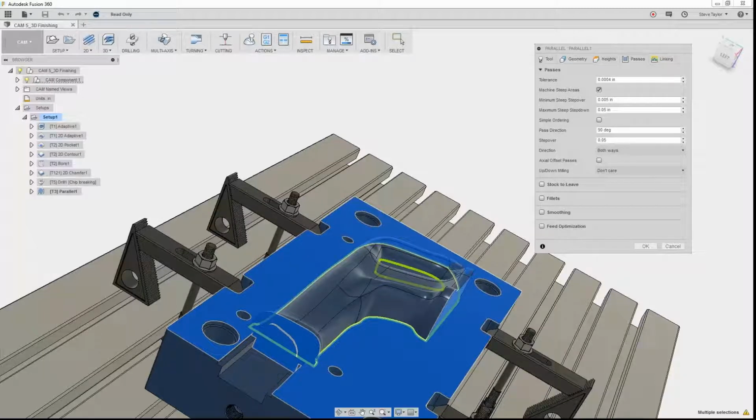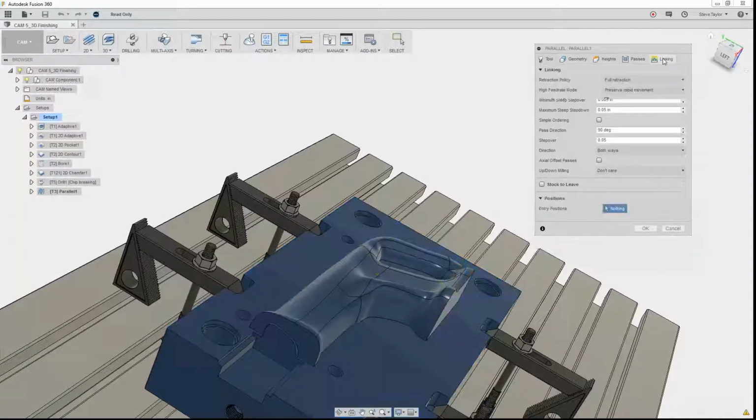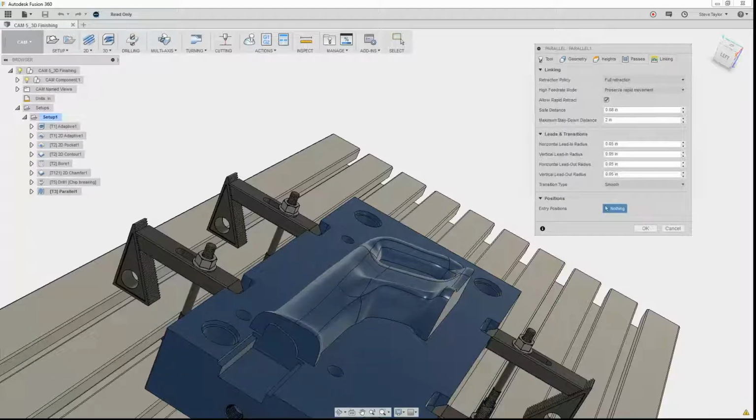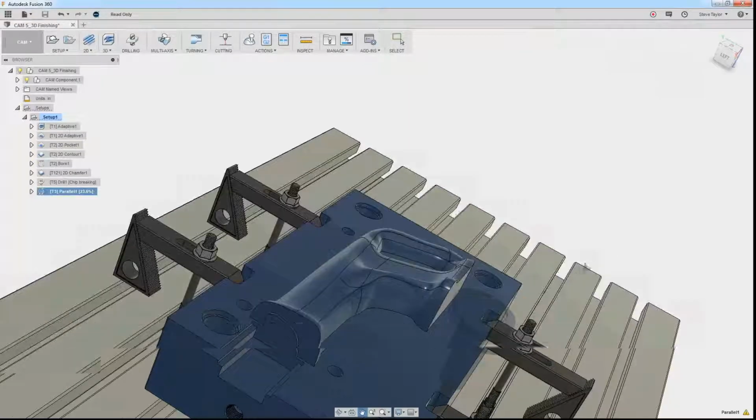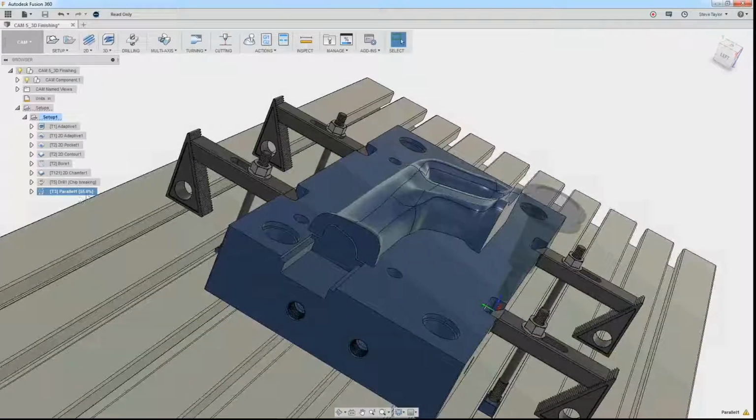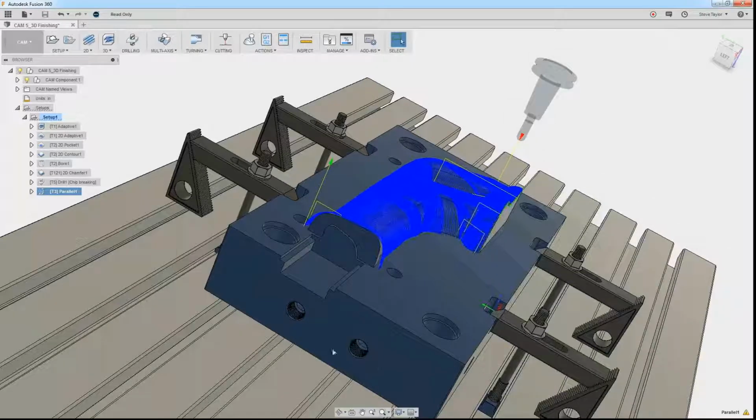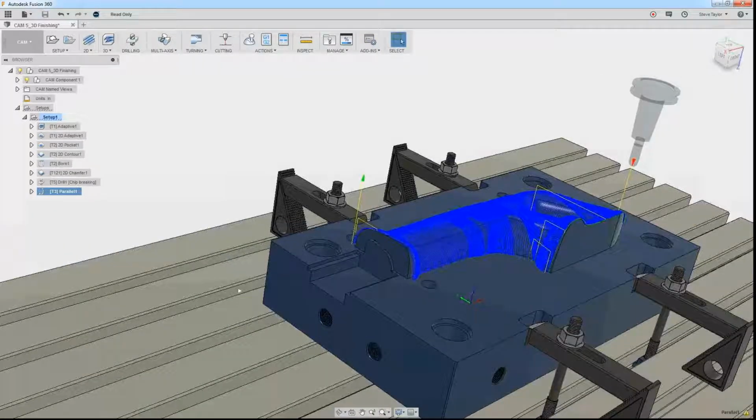Then finally, let's go to the linking tab. To save a lot of tool travel, because a lot of the material will be down at the base level, I'm going to tell it to go to minimal retraction. So here, rather than full retracts, I'm going to go minimum retract. So let's say OK, and let's have it develop that tool path. You can see now it's working away here, and it's created that tool path for us.